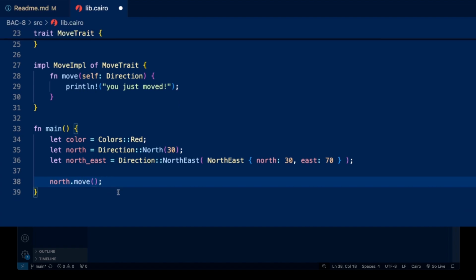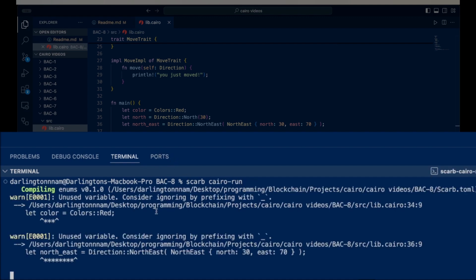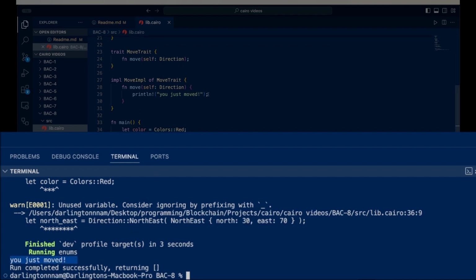So if we just do that and try to run again, scarb cairo-run, just forget the warnings. You can see it says you just moved. So essentially you were able to print whatever was implemented in this method, just by calling it using this dot notation.